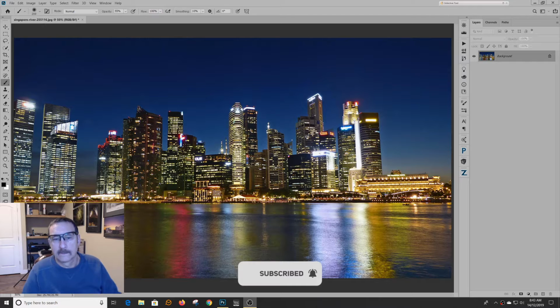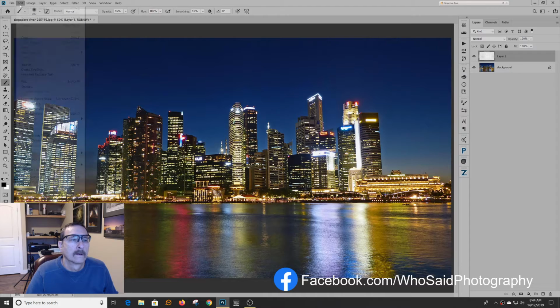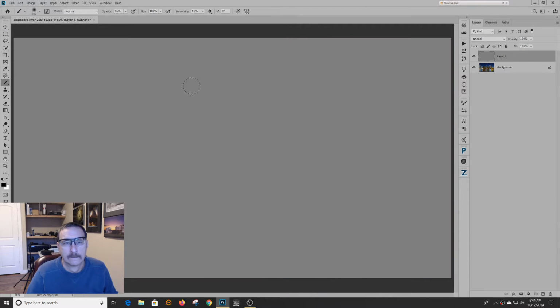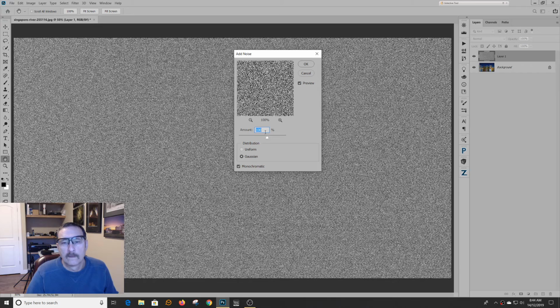Alright, so how do we capture or add stars? So we have a nice little night scene here, so I want to add a new layer. I'm going to go and fill it with 50% gray. Then I'm going to go to filter, add noise.